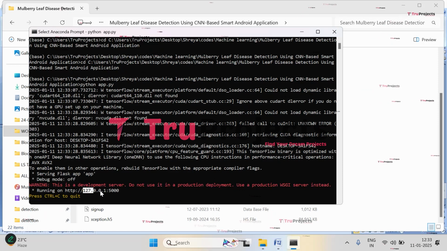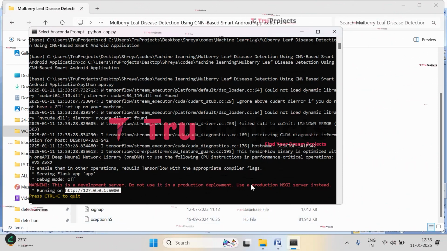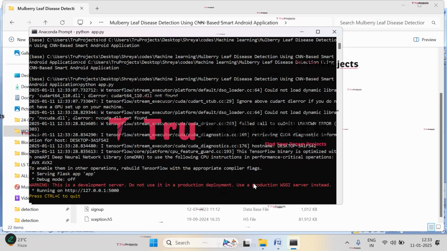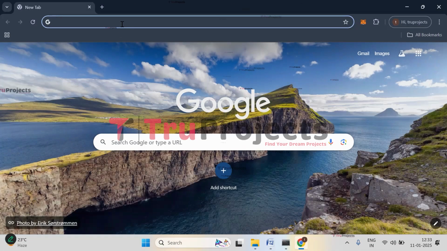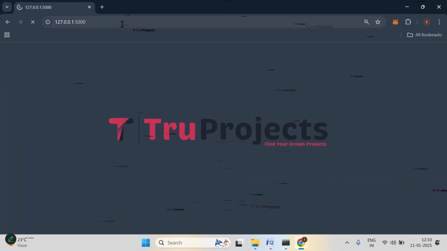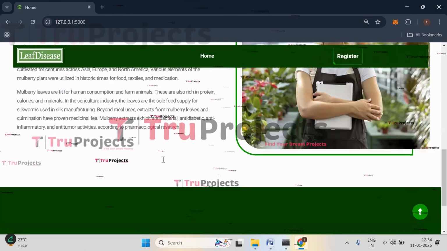So this is the local host and this is the port. Now copy this local link provided by the Flask framework and paste it into any web browser. I'm copying the link. I prefer Google Chrome, so I will paste it in that. Paste the link here, click on enter. This is the web page of the project, which is developed using Flask framework.